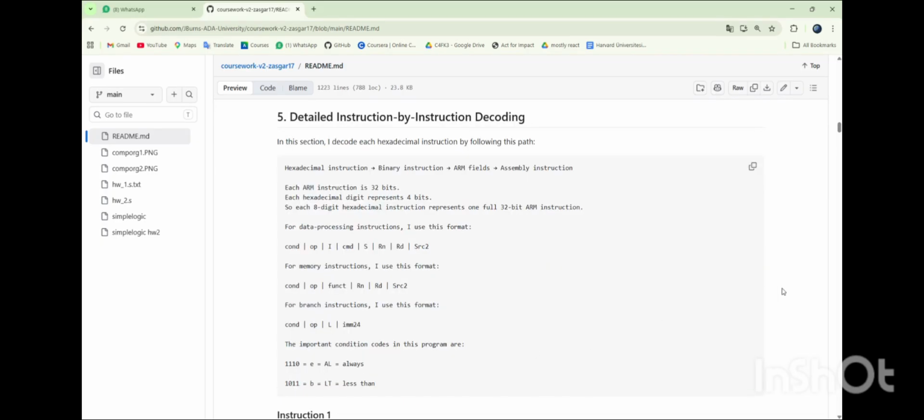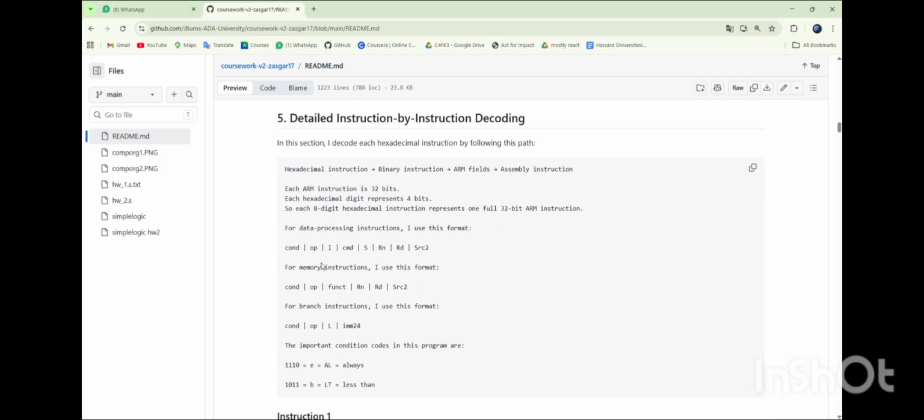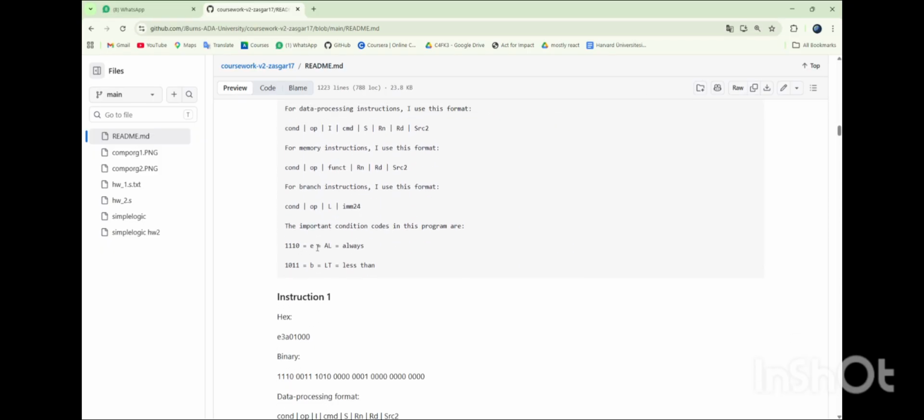Now when we come to detailed instruction by instruction decoding, I will explain the first instruction and the last instruction as examples, because in the README file I wrote all of them in a detailed way as a walkthrough. In this section, I decode each hexadecimal instruction by following this order, as I said at the beginning of the video: hexadecimal instruction, binary instruction, ARM fields, and assembly instruction. So each ARM instruction is 32 bits, and each hex digit represents 4 bits, so each 8-digit hexadecimal instruction represents one full 32-bit ARM instruction, as I said before. For data processing instructions I use this format, for memory instructions this, and for branch instructions this. I explained all of them in 4 parts. And here we have E, which means always, and B, which means less than.